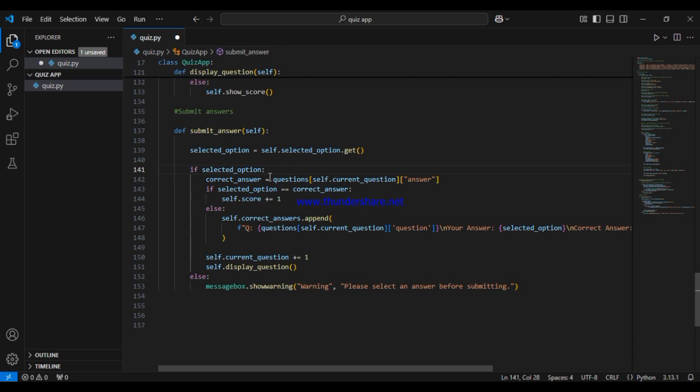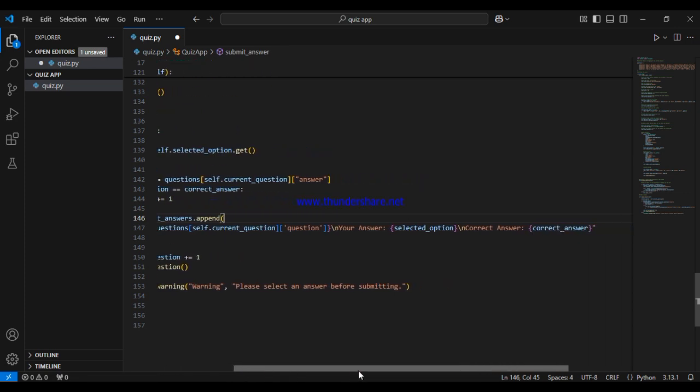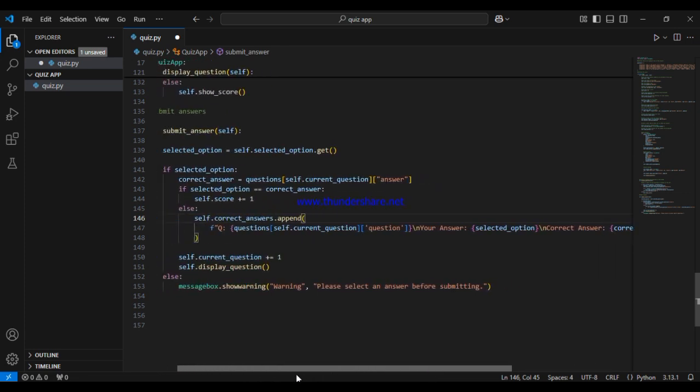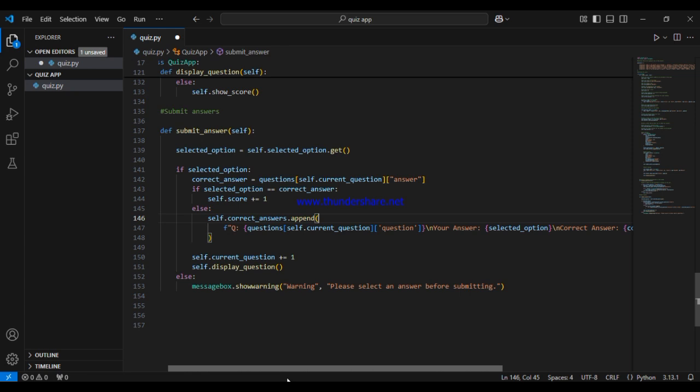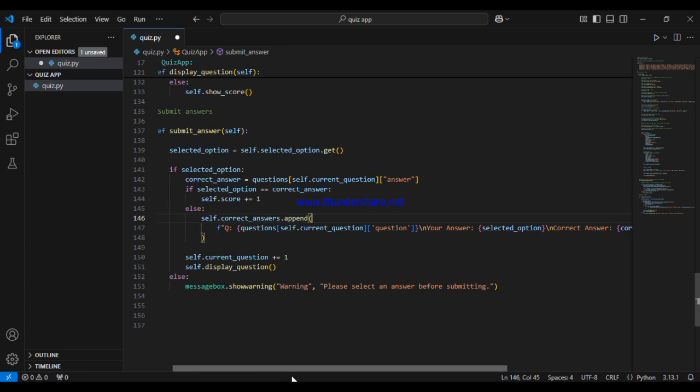So it's going to say if the selected option is equal to the correct answer, which is the answer that we had already defined in our dictionary, then it's going to get the score that the user has and add 1 to that score. That is what this is going to basically do. Or else it's going to get that answer and append it to a window which will pop up to show us the correct answer, and also showing us that we got a wrong answer. So in this case, it's not going to add anything to our score.